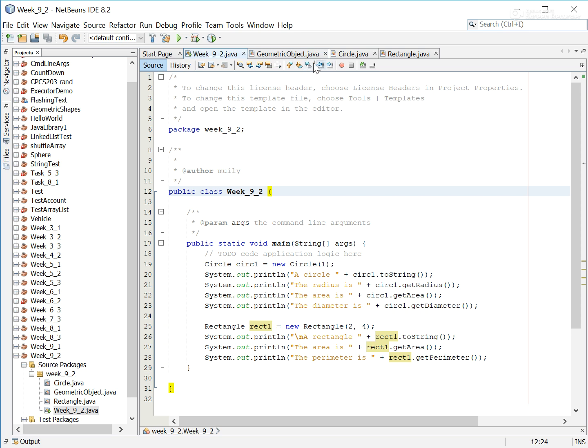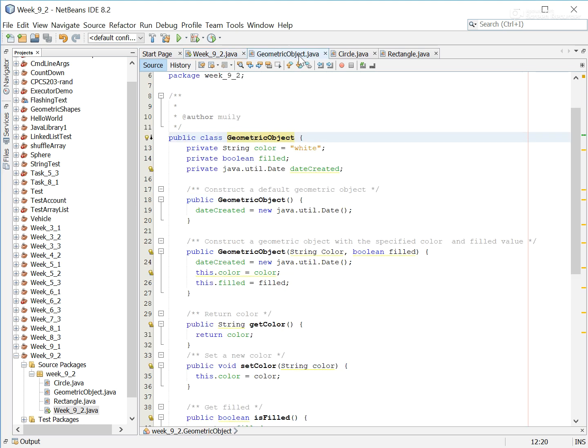Now you see that I actually just created a circle and a rectangle. I did not explicitly create an object of type of class geometric object. I didn't do that. Because circle is a subclass of geometric object, when you create a circle object, before the circle object is created, first a geometric object is created, and that is followed by a creation of a circle object over here.